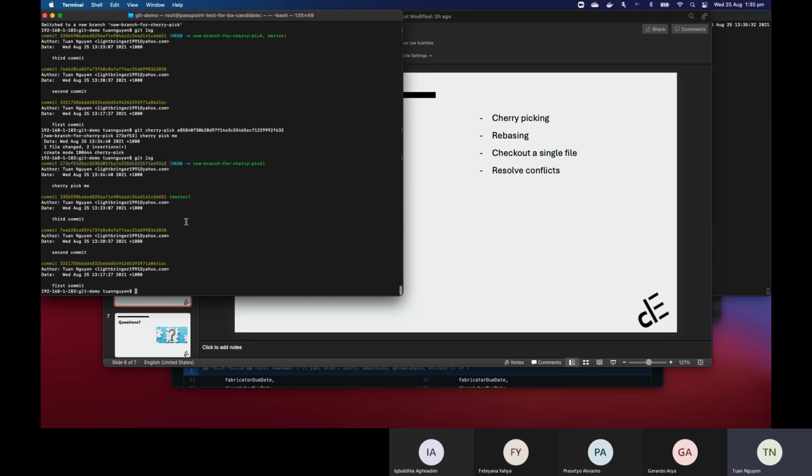So keep this in mind. If you do a cherry pick, it only picks out the changes from that commit only. It doesn't care about any previous commit or any next commit. It only applies the changes inside that commit. All right, so that's cherry picking.